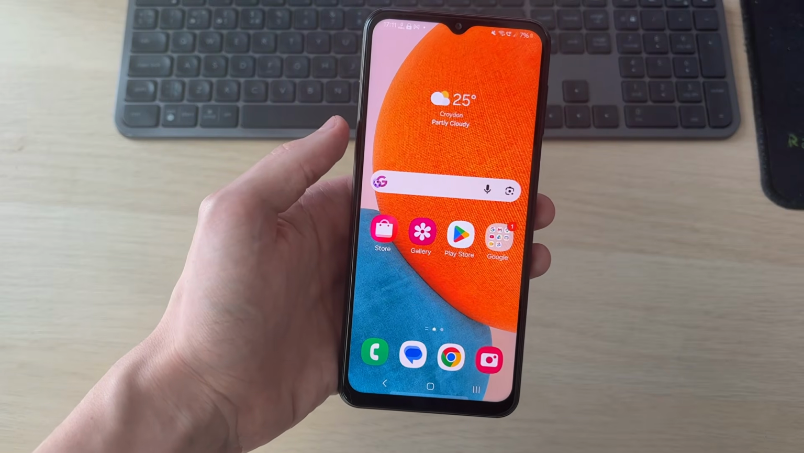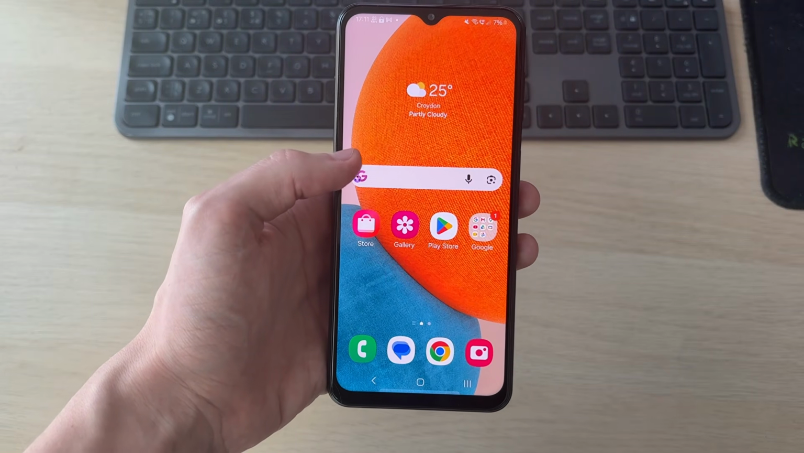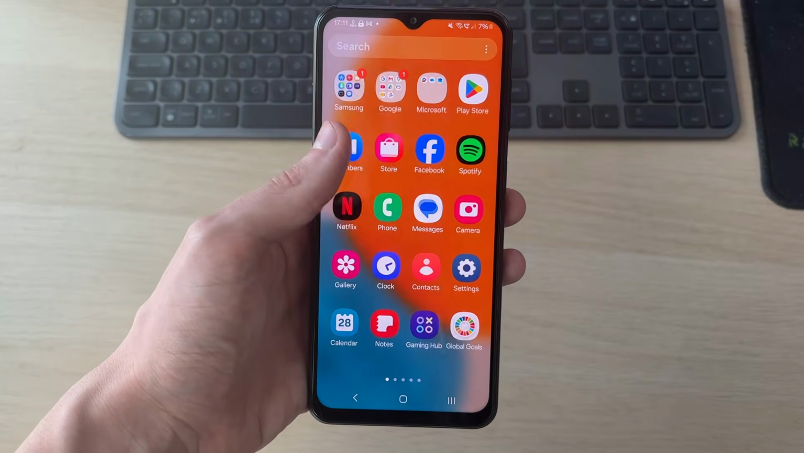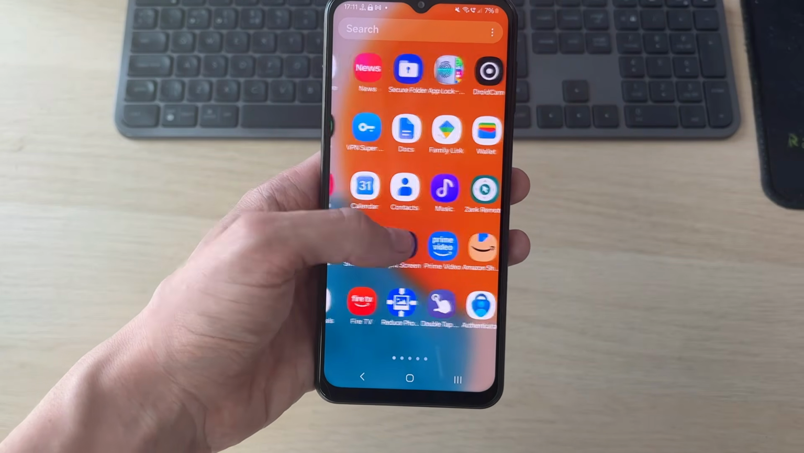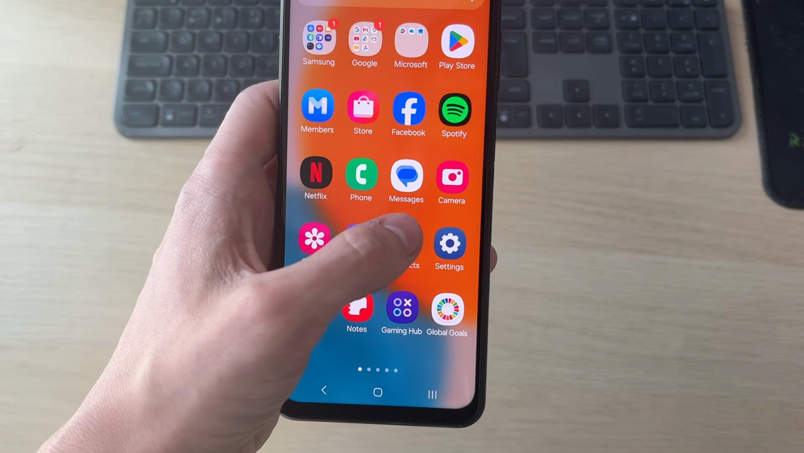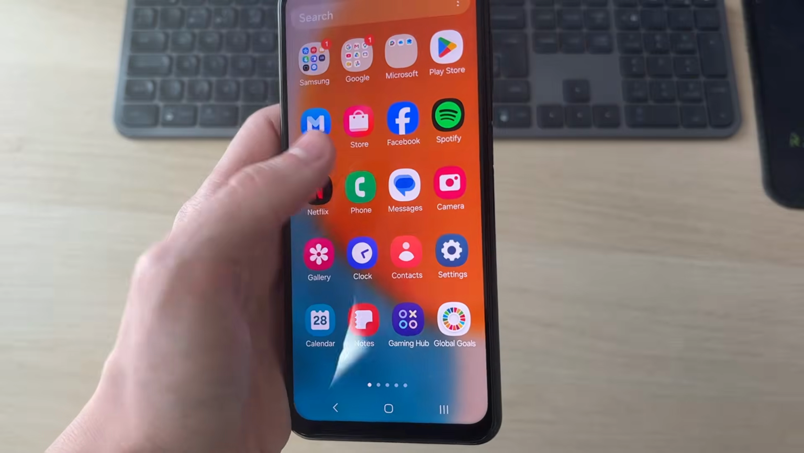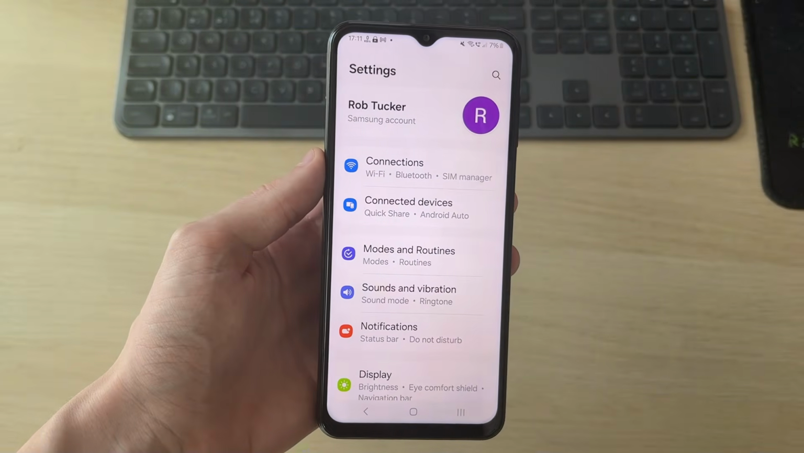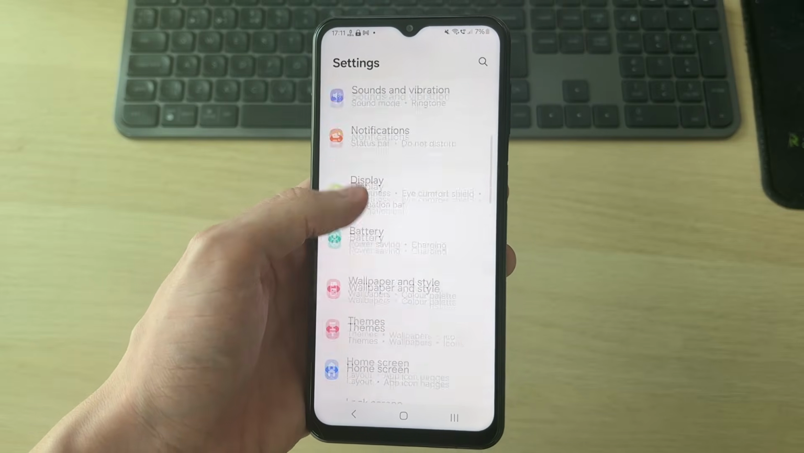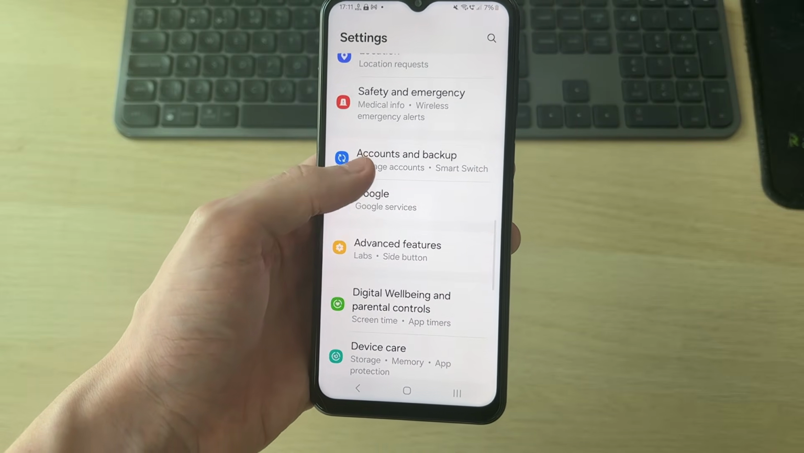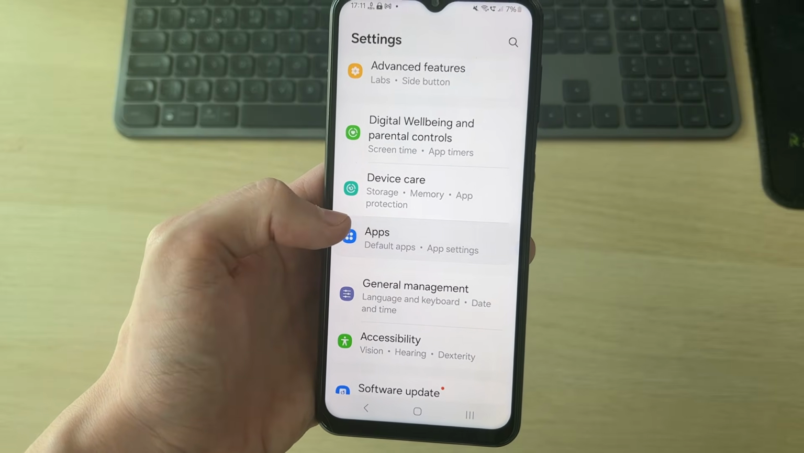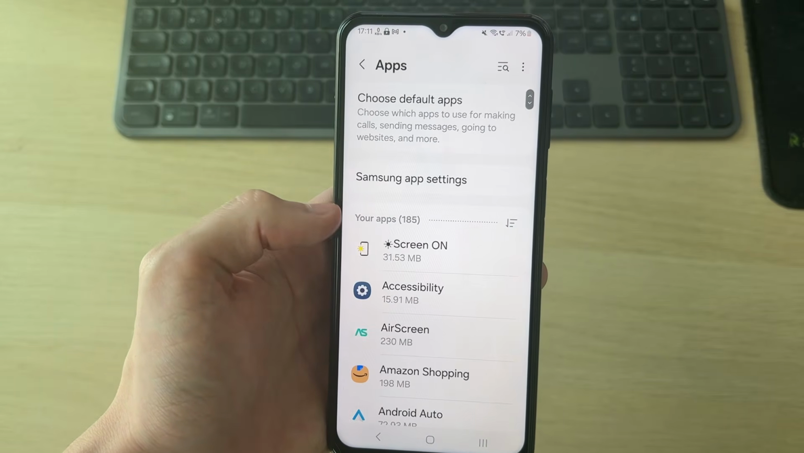First of all, what you can do is open up your settings. So you want to swipe up like so, and you can actually see your different apps here. What you can do is then find the settings app and tap on it. When you're in the settings, what we then need to do is scroll down and find the option for apps. So here you're going to be able to see the different apps on your device. Wait for it to load.